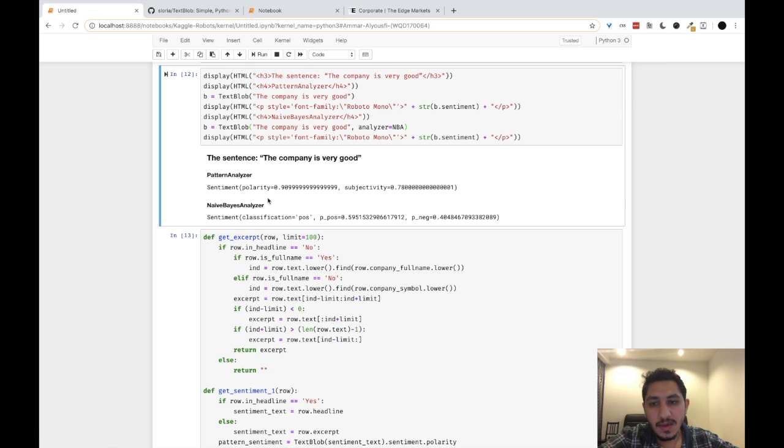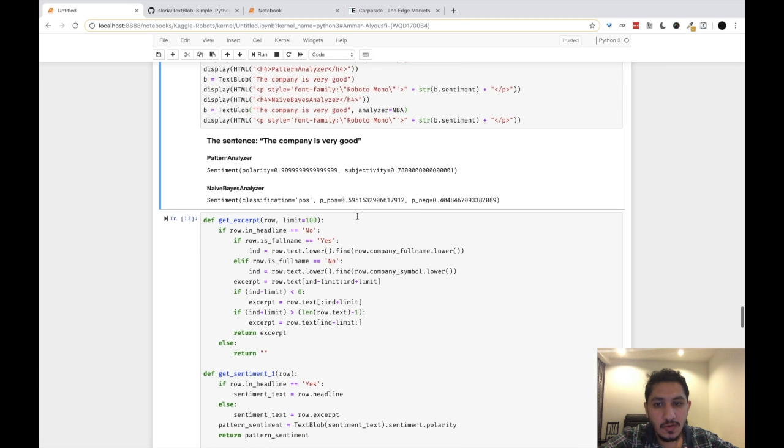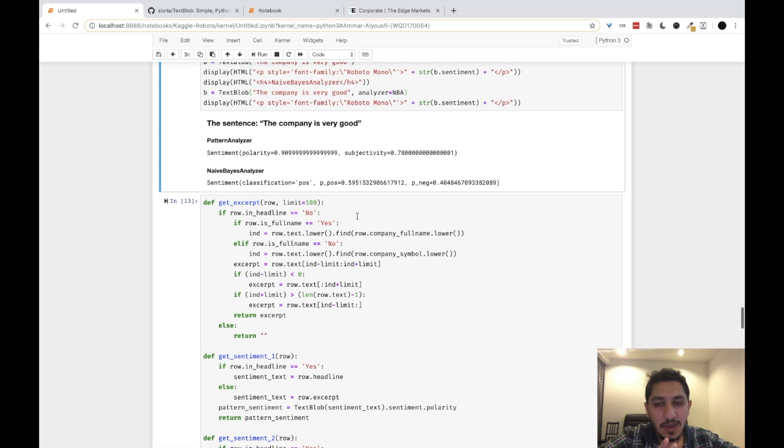And if we analyze the same sentence using the Naive Bayes analyzer, here we get probabilities. The probability of this sentence being positive is 0.59, and the probability of this sentence being negative is 0.4. So the classification of the sentiment is positive because it's larger. So from now on we will use the Pattern analyzer because it seems more accurate.